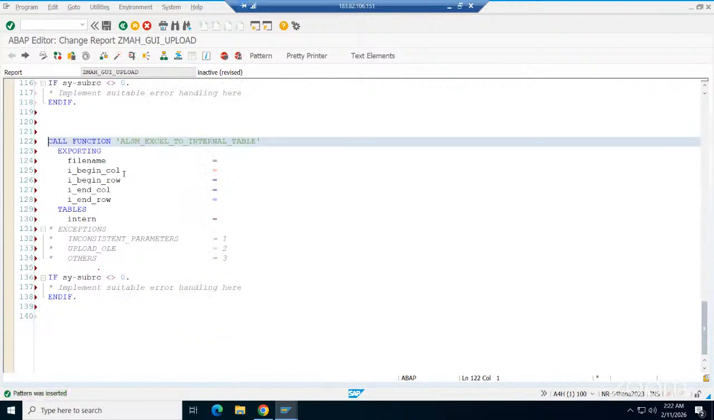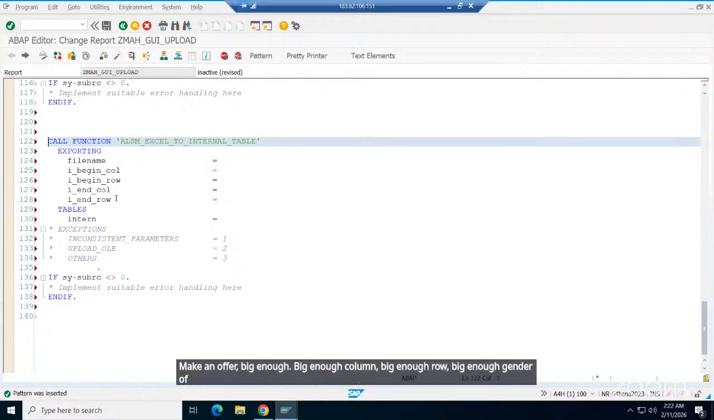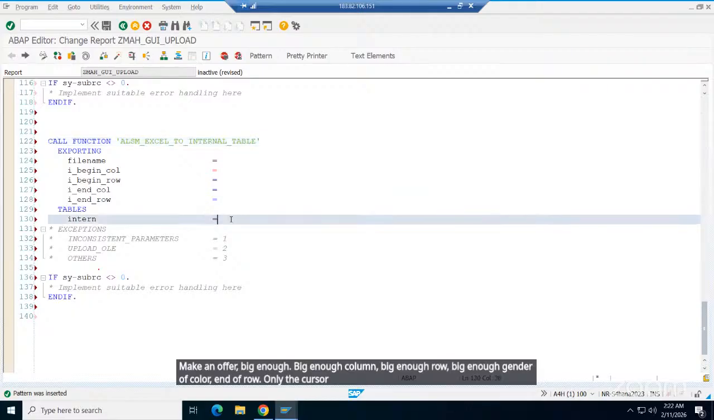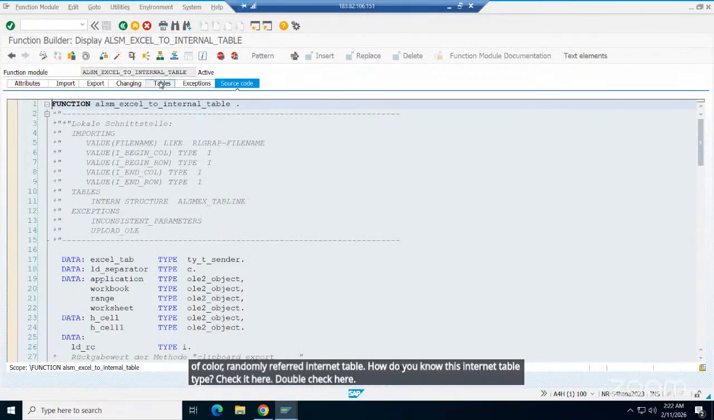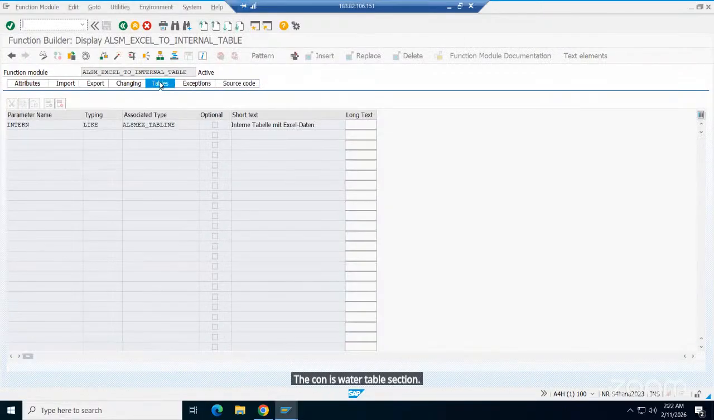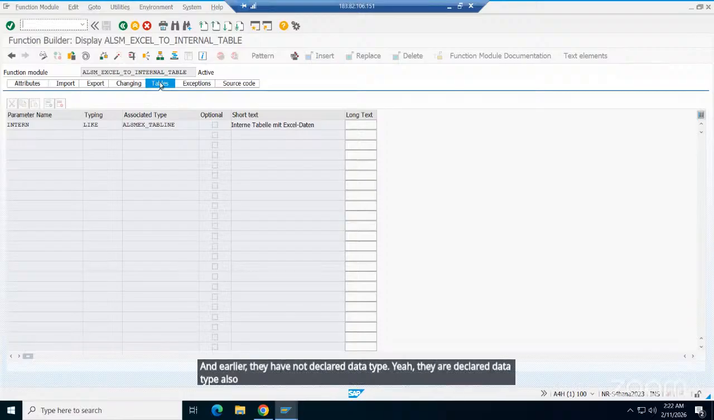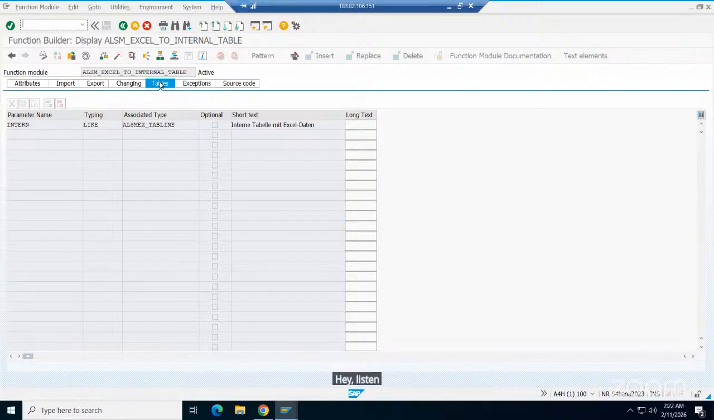Begin of row, begin of column, end of column, end of row. How many records are you having? Internal table. How do you know this internal table type? Check it here, double click here. Click on yes. Go to the tables section. Here they are declared explicitly. In the earlier one they were not declared with a data type; here they are declared with a data type also. Think 1 minute. Is ALSM underscore table a data element, structure type or table type? Not table type. Structure type.